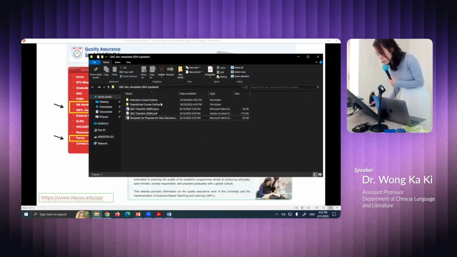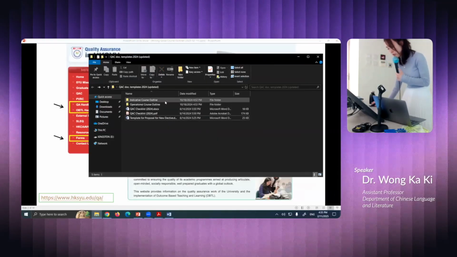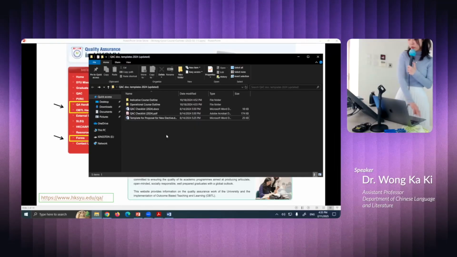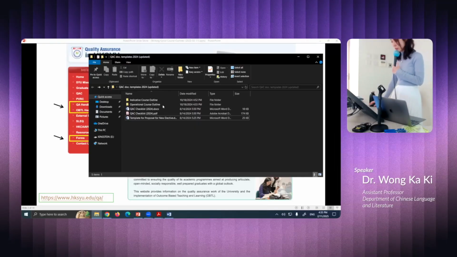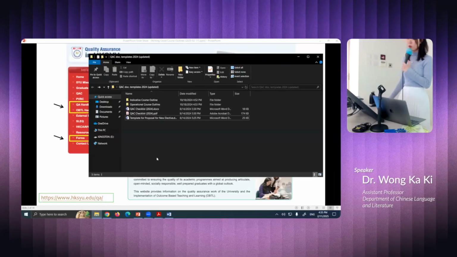Besides the proposal template, there are two sets of course outlines, which is a bit complicated. I will explain the differences between the indicative course outline and the operational course outline. We'll start with the operational course outline, which is in fact the original old version of the course outline that we have all been using. It's the full version. On top of that, starting this year, we introduced the indicative version of courses, which you may call a shortened version of the course outline.